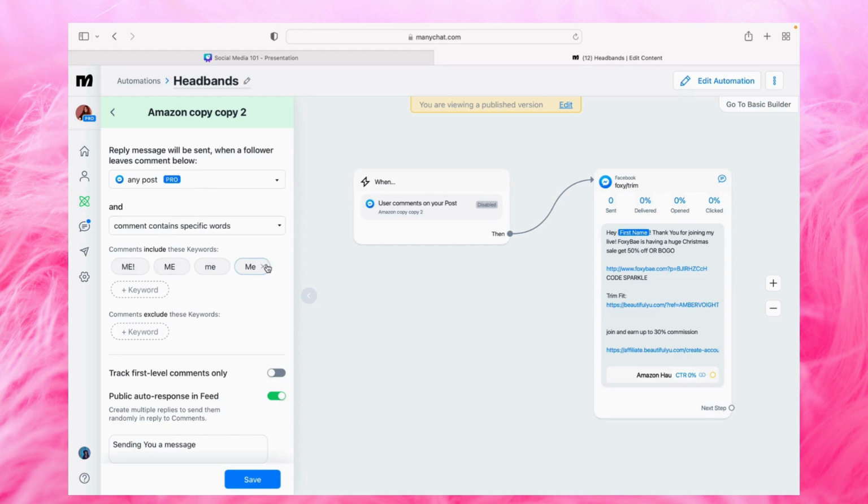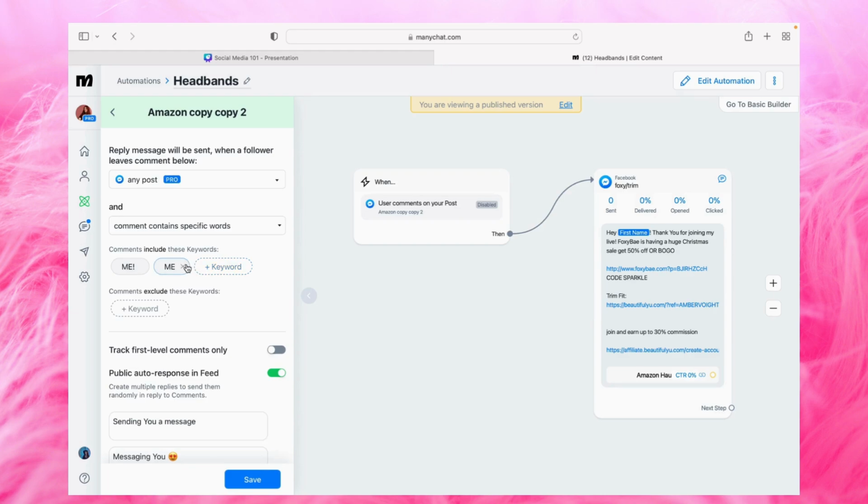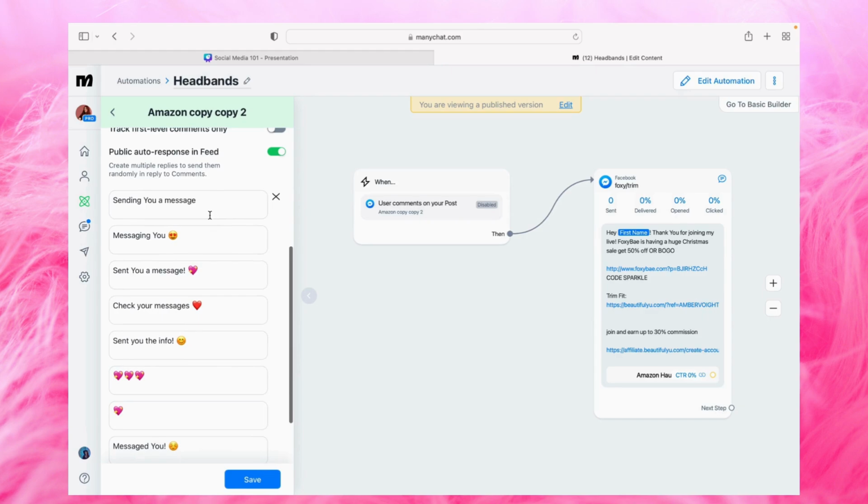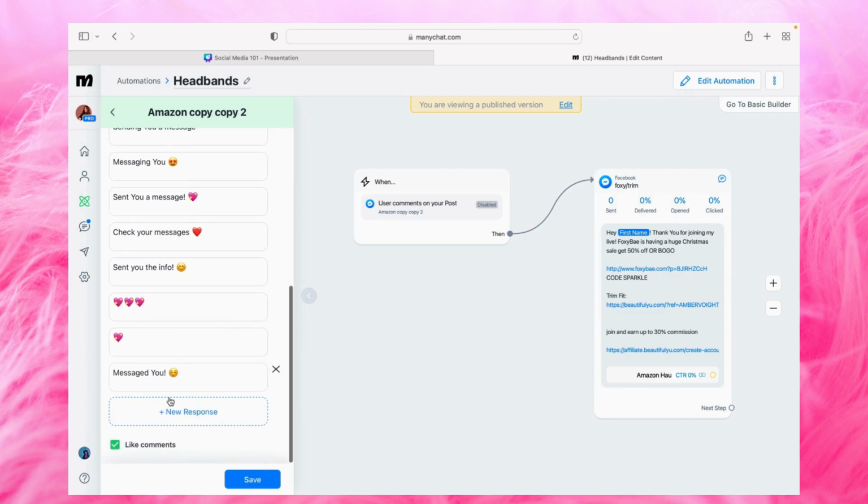But let's say the keywords we'll say are Amazon. So I would put it in caps and lowercase as well. And then the public auto response, I'm going to keep this. I don't need to change it. It works for that. So anytime somebody asks, it's going to respond to them in those messages. It's going to like the comment. So I'm going to click here real quick.